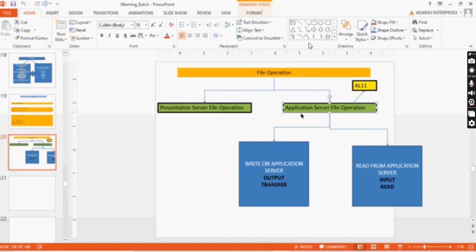Now, we were talking about the application server file operation. In application server file operation, to manage that, to check which files are available, we have the T code called AL11. Whenever we have to write some data on the application server in some file, we must remember this output command and the transfer command.